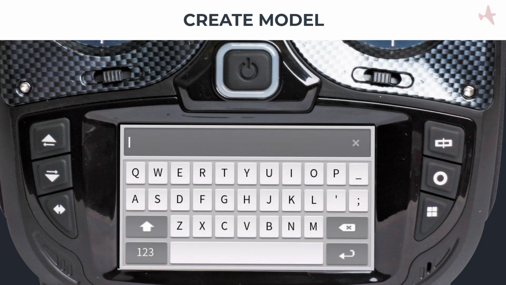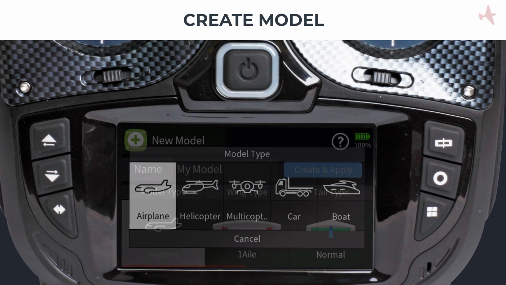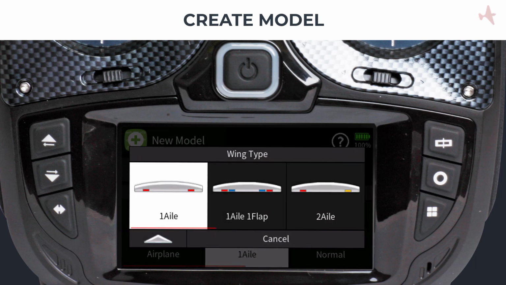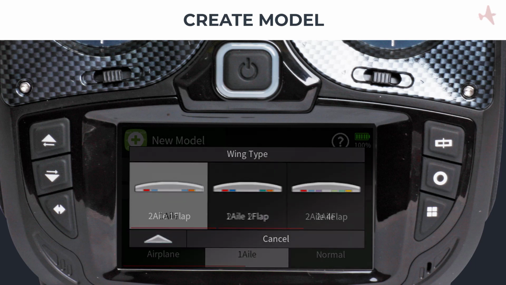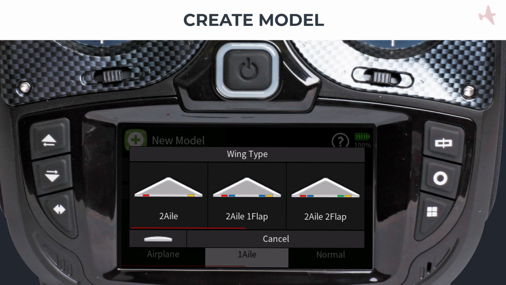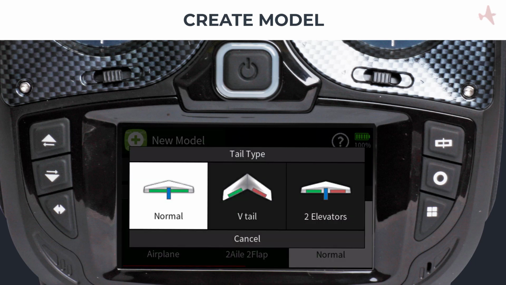Type in a name, and then tap Enter to proceed with the Model Details wizard. Now, you will need to select your model type, such as airplane, helicopter, or multi-rotor. If you select an airplane, you can pick from a list of different wing types. If your model has a delta wing, tap on the delta icon to change the wing type to delta, and select your wing configuration. Next, proceed to select your tail type.